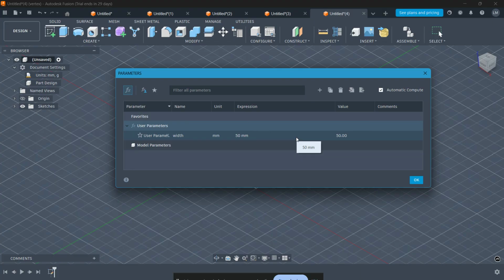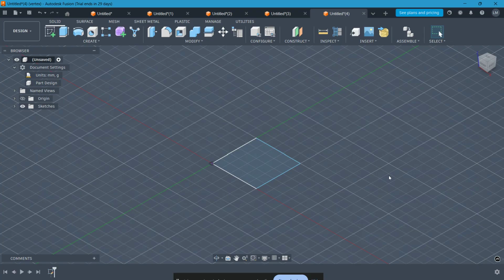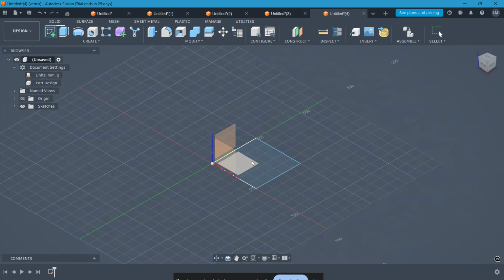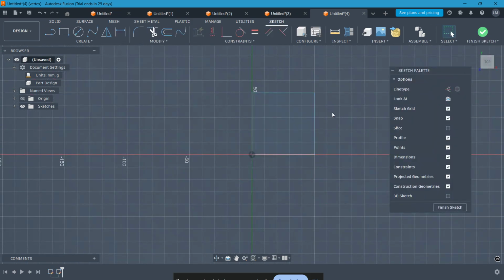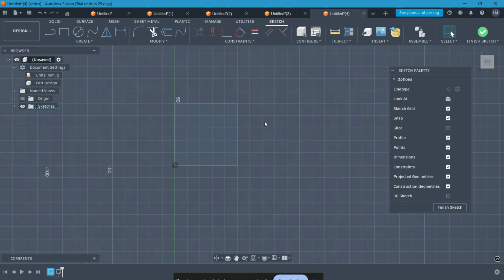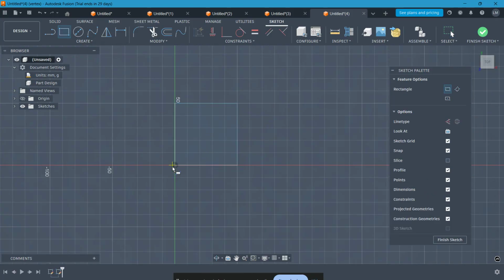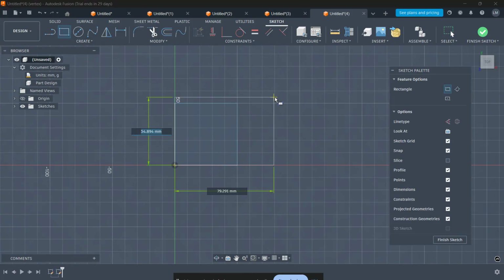Now here's where the magic happens. You can close the dialog box and go to your sketch or features. When you are prompted to type in a dimension, instead of typing a fixed number like 50 millimeters, simply type the name you assigned, in our case, width. Fusion will automatically link that dimension to your parameter.